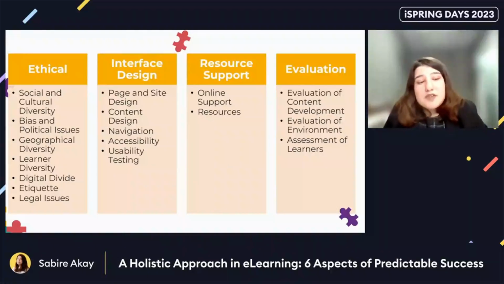The other part is geographical diversity, in which if we are giving some examples, we shouldn't be just focusing on one side of the world. We need to give different examples from different locations to make some diversity in terms of geography as well. Another part includes learner diversity. So we need to have intercultural awareness in making our process. And the other part includes the digital divide, ethics as well, and legal issues during this process.